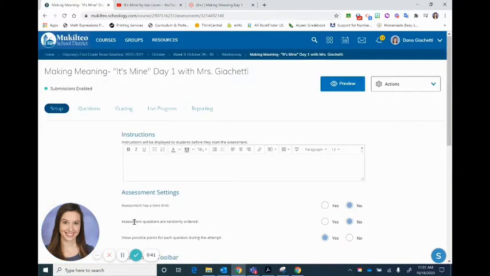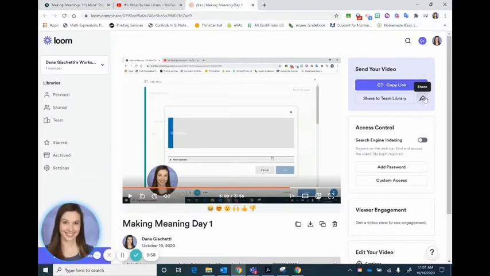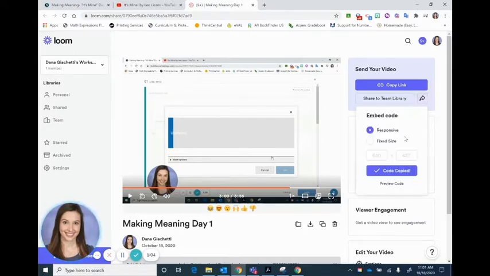Inside of my setup for my assessment, I'm going to give the students some instructions, and I have some in Loom and I have some from YouTube that I'm going to use that has an animated version of this story that makes it a little bit more exciting. So if I go into my Loom recording that I've already made, I click share, and then if I click embed, I can just literally take it right from Loom. You need to make sure that you click fixed size and then copy code. If you do responsive, it doesn't work.